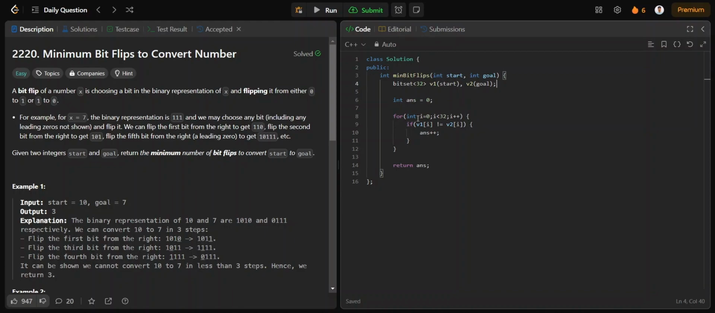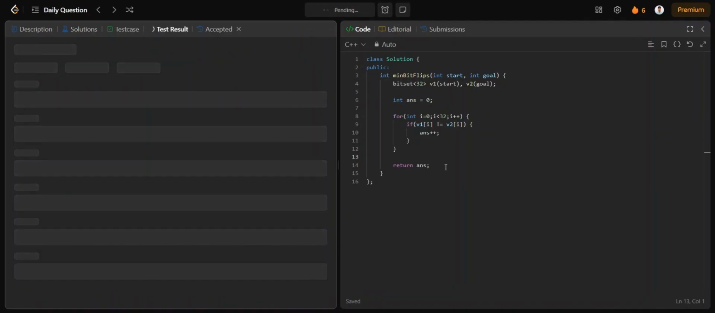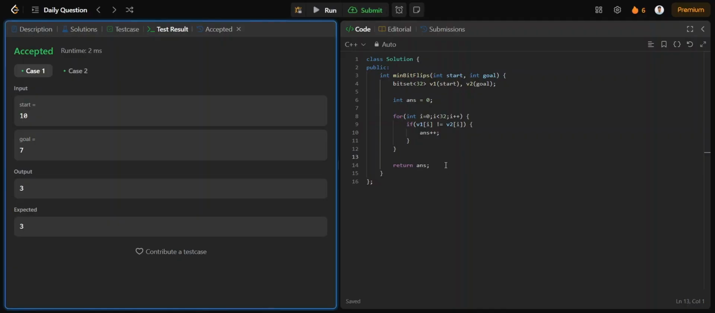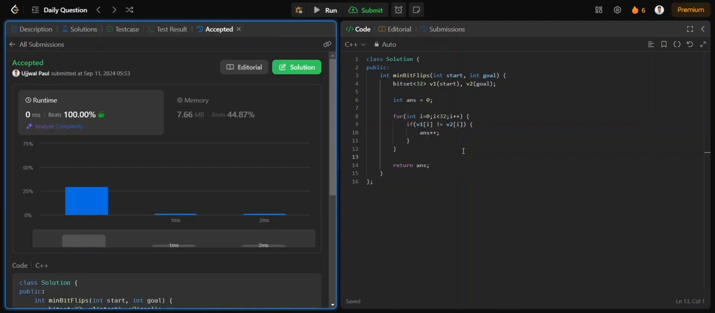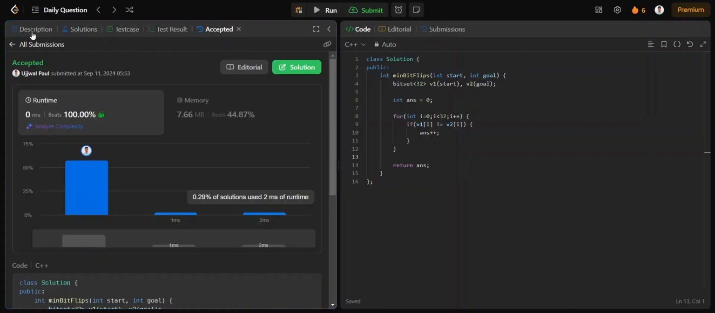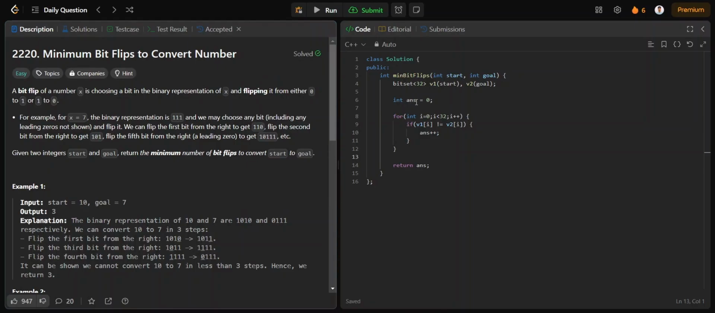That's it. Now we just need to check if v1 of i is not equal to v2 of i, the answer will be same. Just make it here. It can also work. Let's see will it work or not. Then I can change. So it is accepted. Let's submit it. So it is also accepted. And the time and space complexity will be the same.